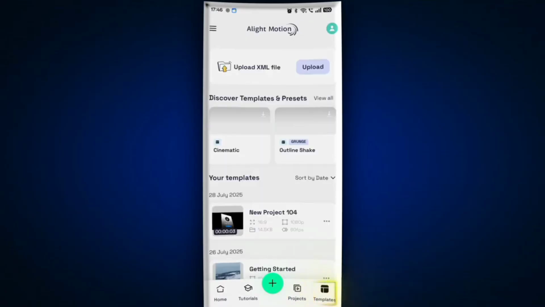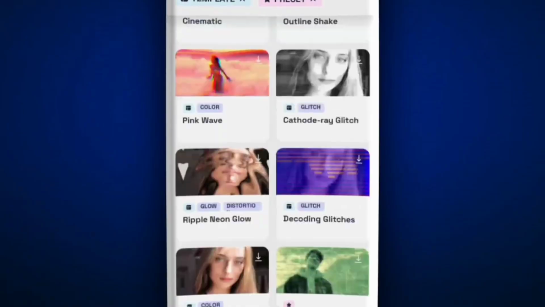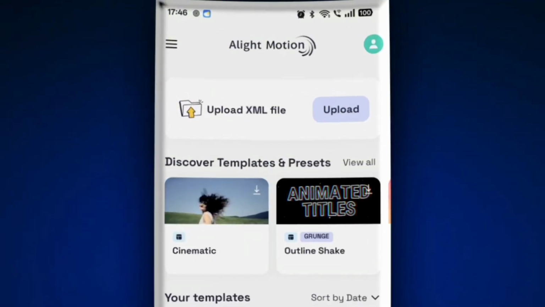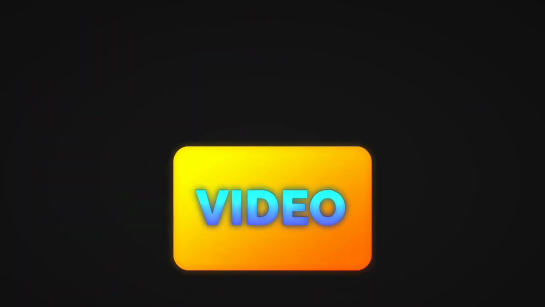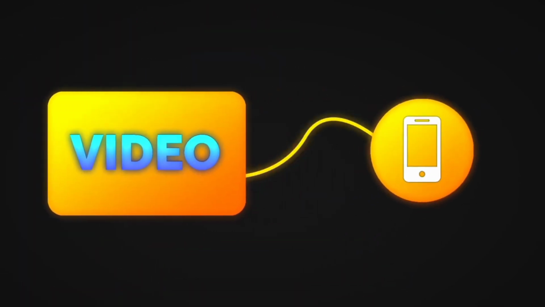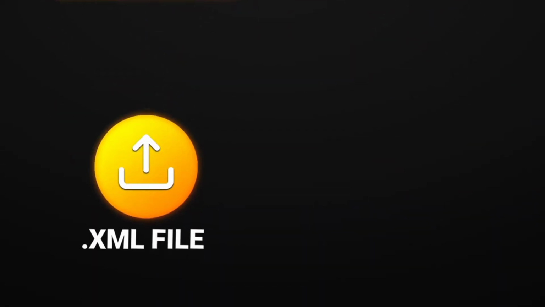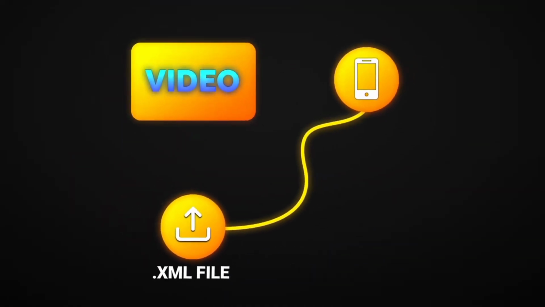Templates. You'll find some preset templates here. There's only one really useful thing here: XML files. Think of XML files as your lifesaver button. For example, you create a project and want to send it to another device. You can simply export your project as an XML file and send it to another mobile. Then, on the second mobile, you just upload that XML file and your friend can edit the exact same video.